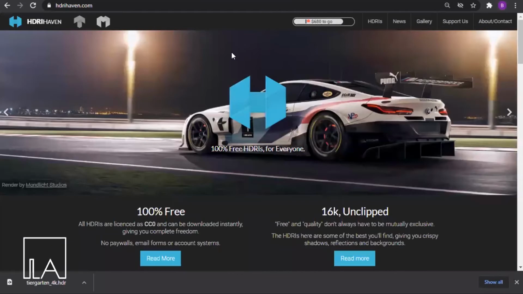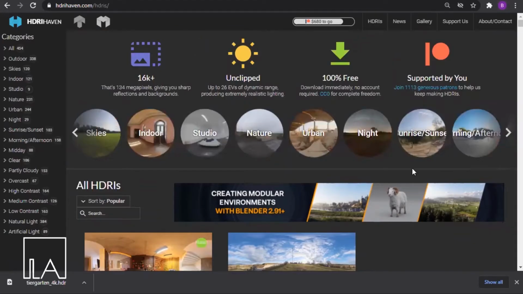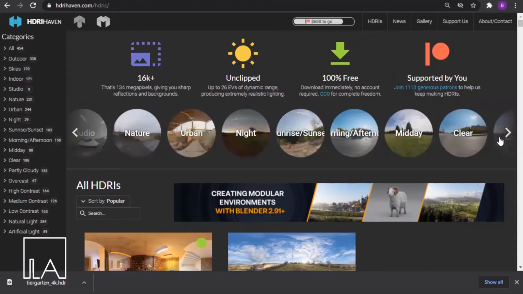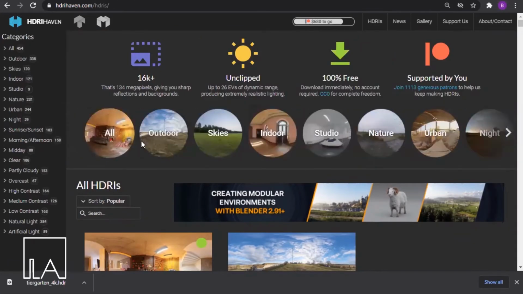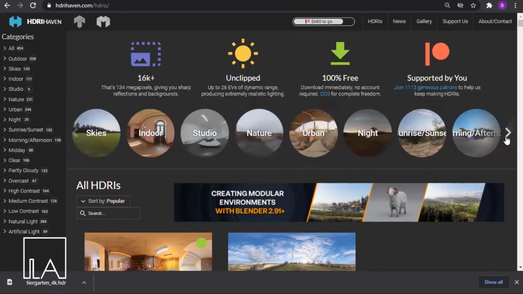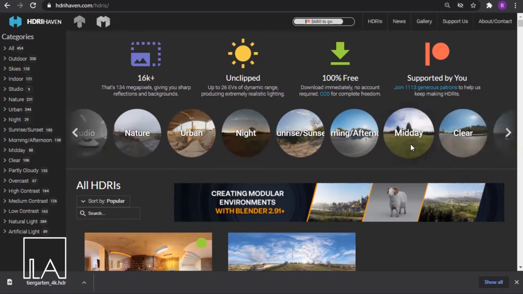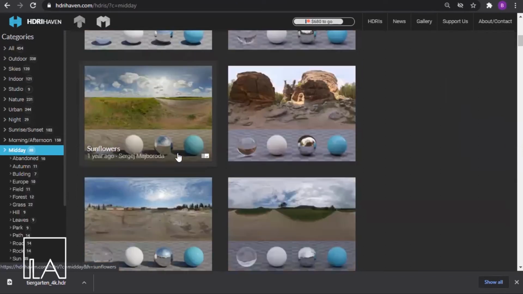Once you come up to this interface, you just click on the HDRI's option and you will find a few HDRI images which can be used. Here, you just go and search a suitable HDRI image, and it is very easy to select a HDRI image from this particular website because it is divided into different categories, as in the skies, indoors, studio, nature, etc. So here, I'll just go down to this category which says midday, and scroll down and choose one of these HDRI images.